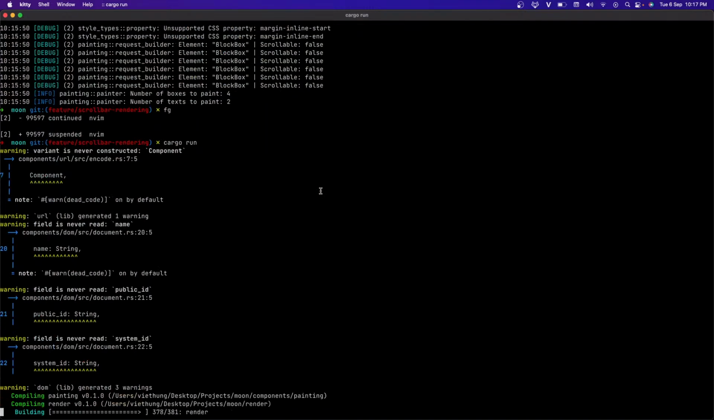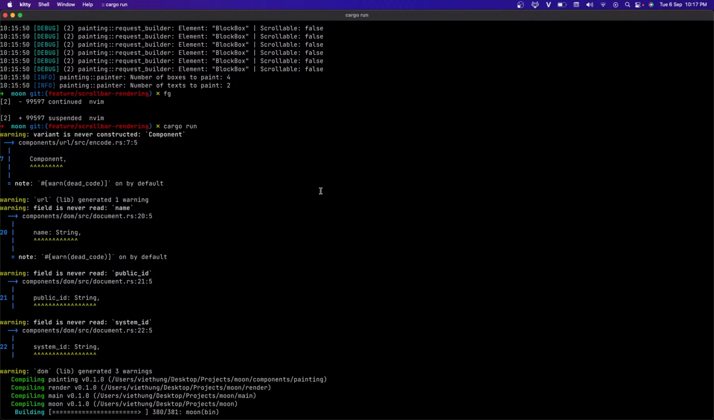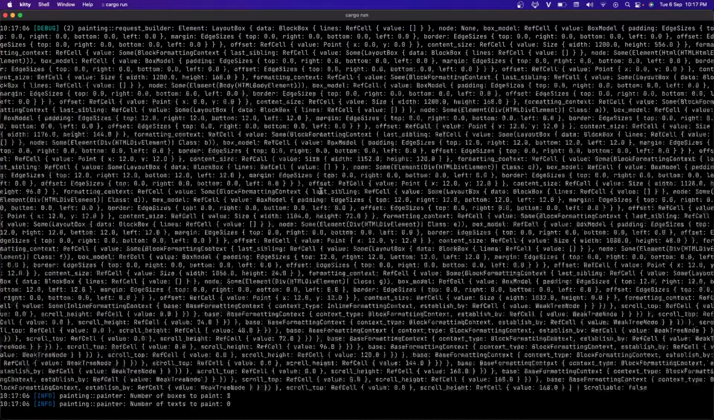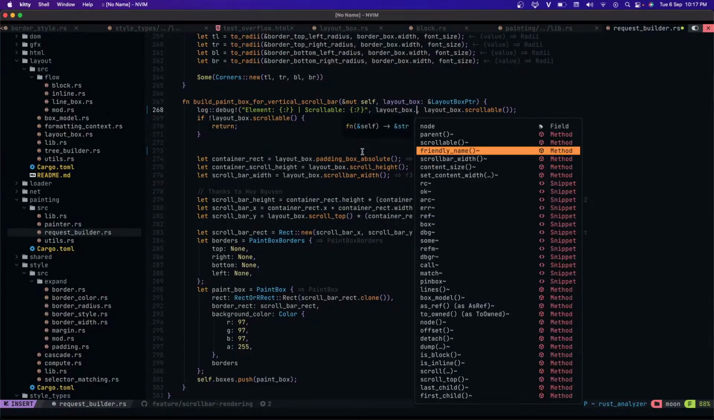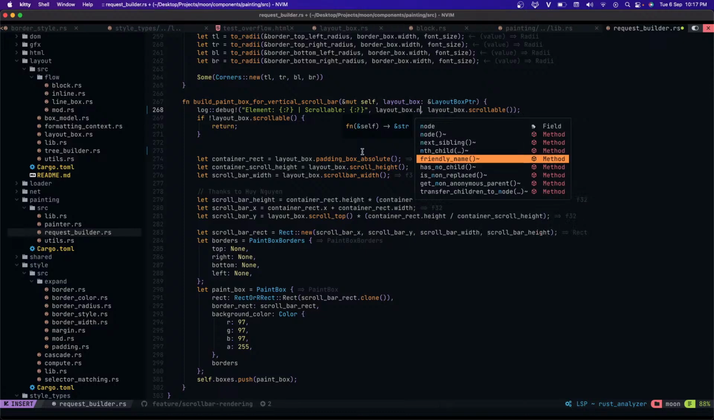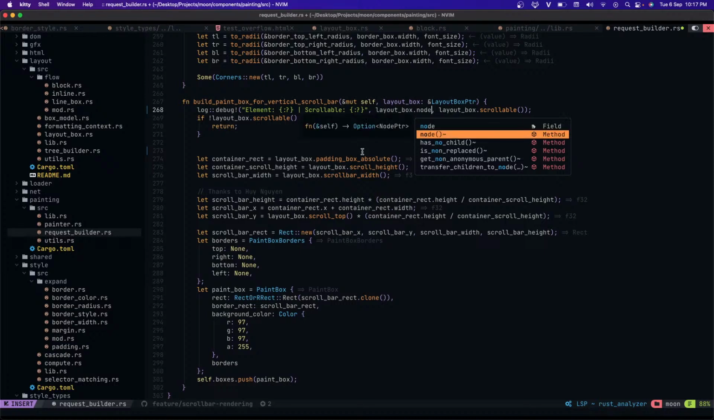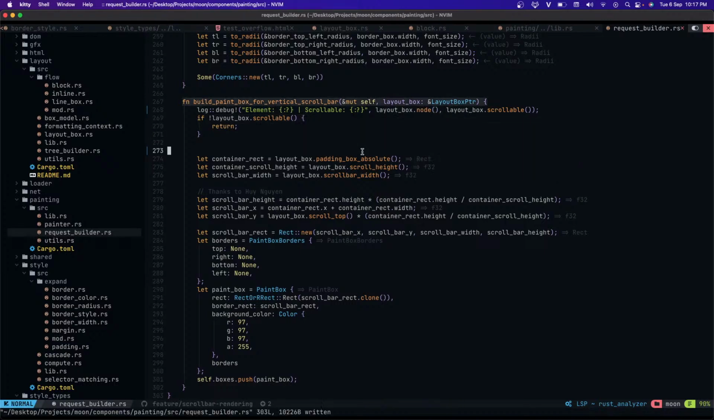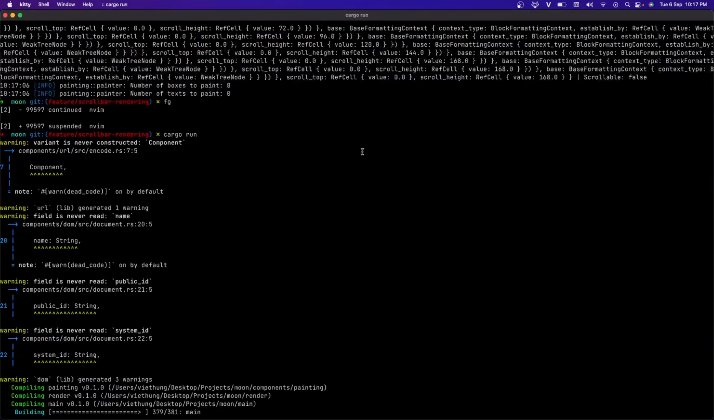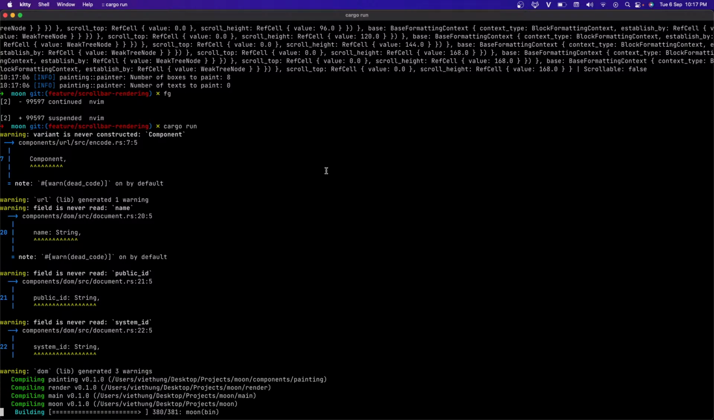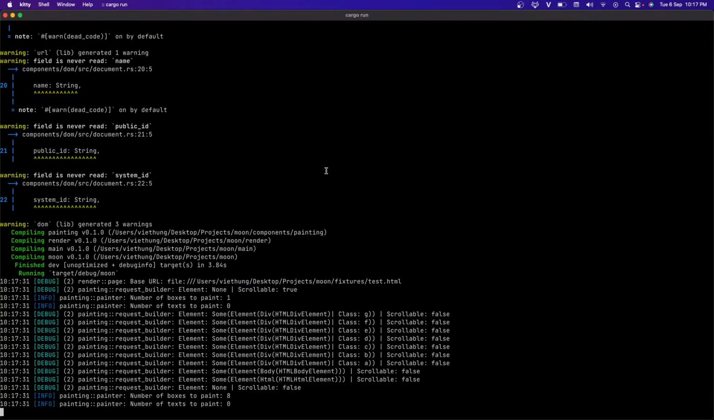Cargo run. That's what I was praying would happen. Nope, we don't want that. We don't want friendly name either. Can we have something else? Can we have node? Yeah, do that. Hopefully that gives us less trouble. Cargo run. Yeah, that works.